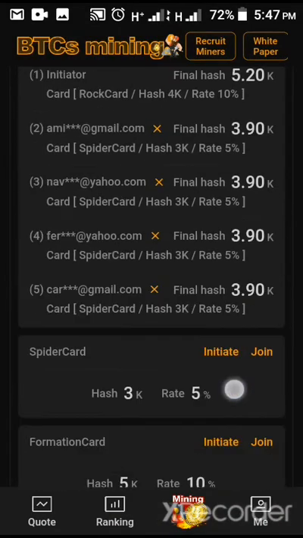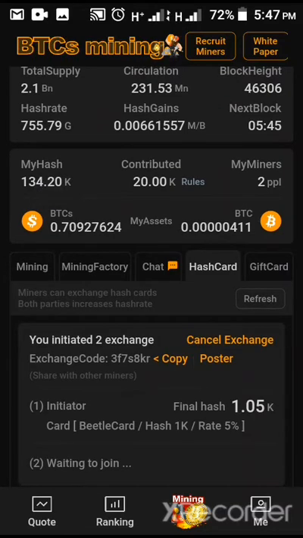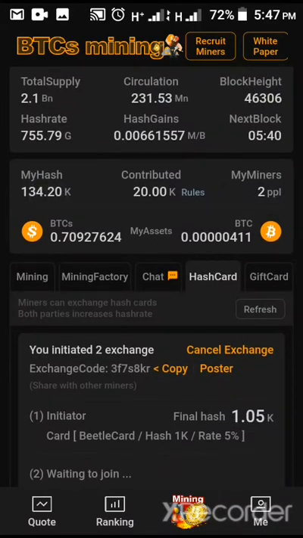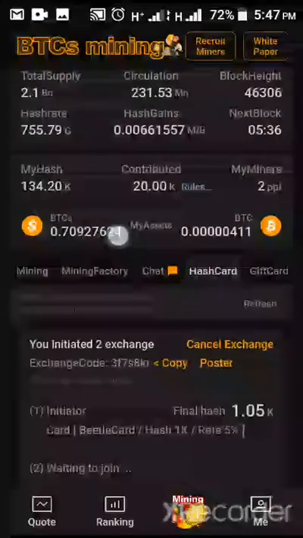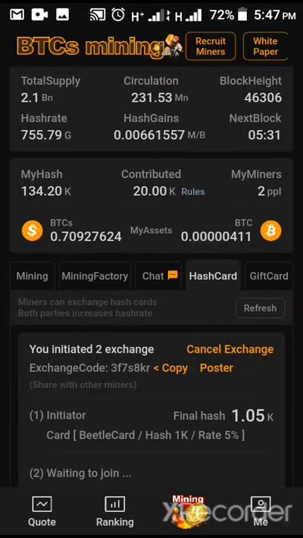So when you click on confirm, then you have to look at this, my hash. It will increase. My hash will increase in volume, and it will help to boost your mining percentage or mining speed.